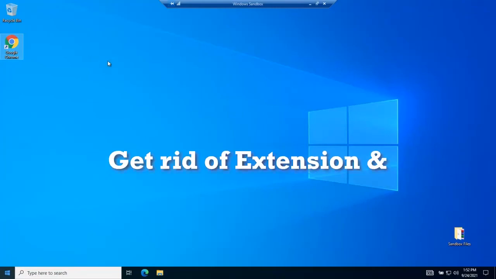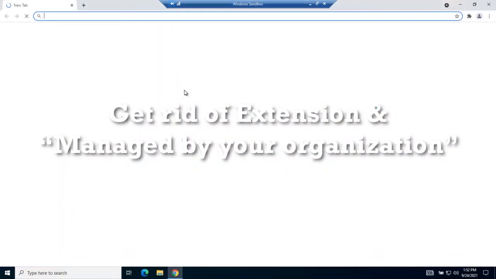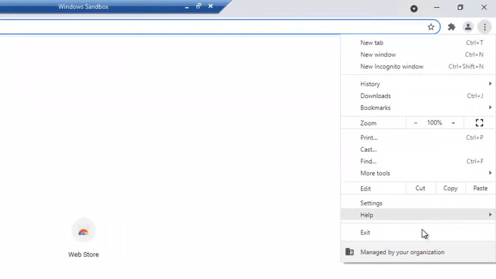This topic will teach you how to remove a stubborn browser extension that sets a policy on the computer, resulting in a state that the browser is managed by your organization. This procedure will delete the unwanted extension as well as the restrictions on Google Chrome and Microsoft Edge browsers.